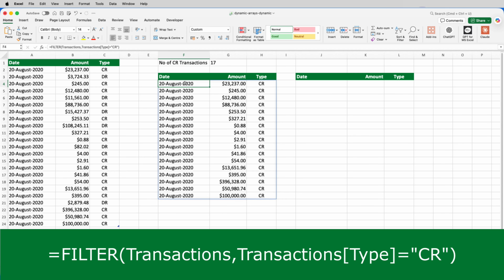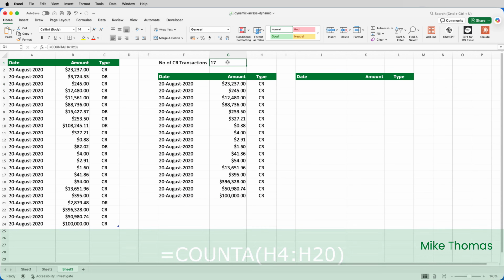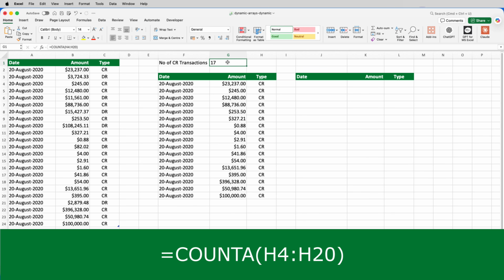And that formula, as I say, was entered into F4. And because the FILTER function generates an array, the values spill down the rows, but also across columns F, G, and H. There's a formula in G1. And what that formula is doing is counting the number of transactions where the type is CR. And this is the formula.